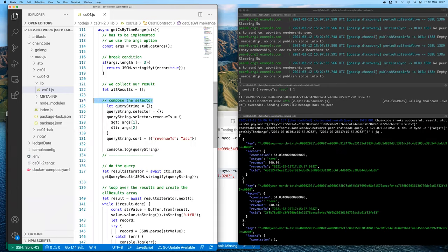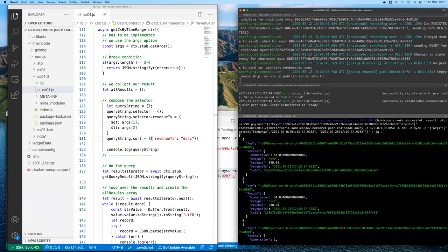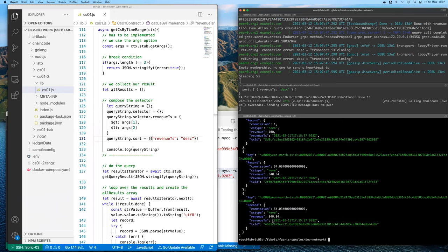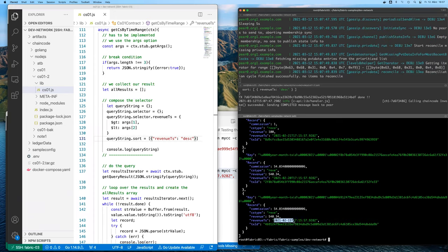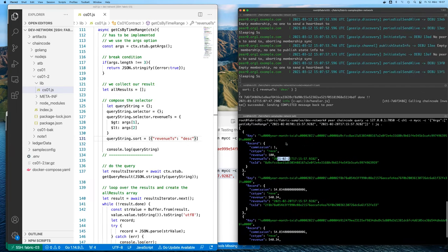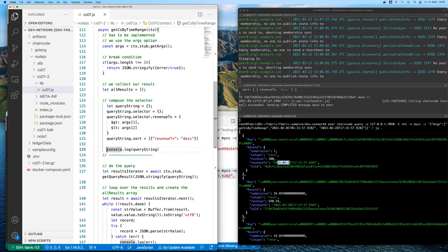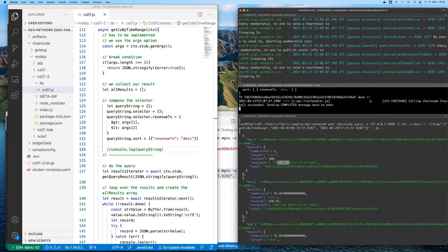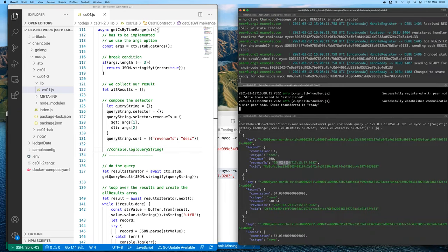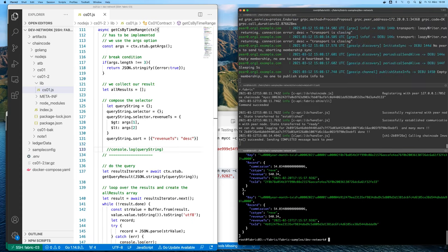And when we change this here, let's say desc, stop the chain code, start the chain code again, and do the query again. Now you have the other direction. So 15, 20, 21. So, and when you don't want your log statement, you can remove it, stop it and restart it again. And then you don't have the log messages here.